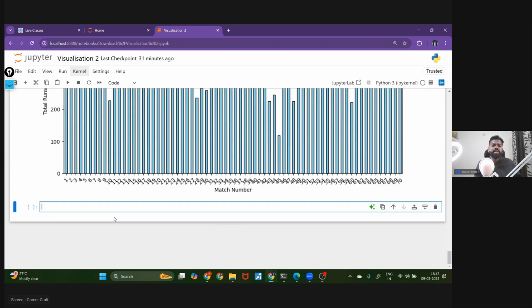So who has hit the most sixes? Try it out. See, guys, this is the practice of both pandas and visualization. Player wise, top 10 players, let's say. Please try to do this.